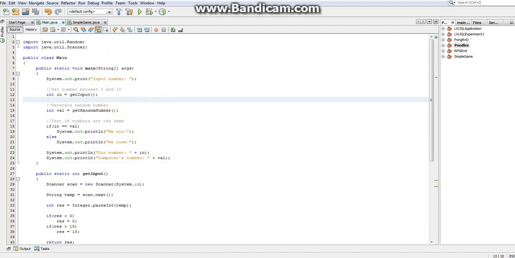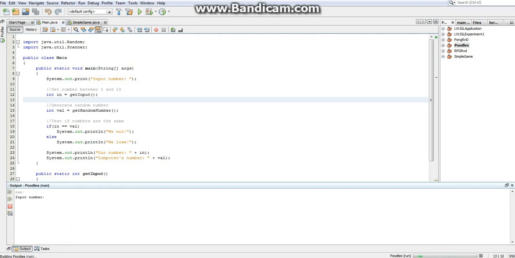So, if you don't mind, I'd like to test it. So let's just run it. Let's hit the run button, see what happens. Input number. I'm going to put in 14. Now enter. It says we lose. Our number 14, computer number 15. So if I run it again, put in 13, we lose. Our number 13, computer's number 12. Put in 7, we lose. Our number 7, computer's number 4. And we can keep doing this all day. I'll put in 1. But the point is the game works.